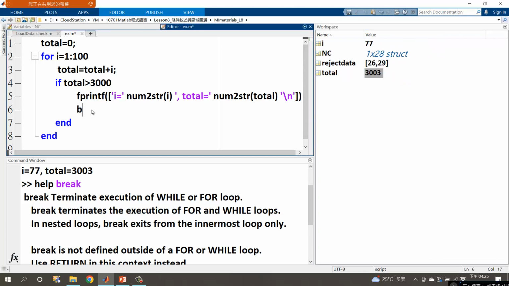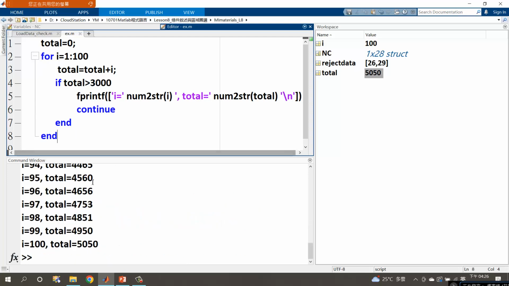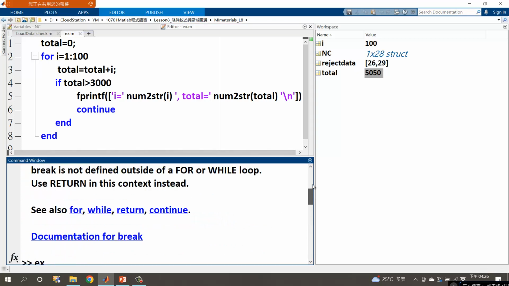Because I use a break, right? Break means stop right here. Don't do anything more, okay? But if I replace break by continue, that means I will simply skip the current loop, but I will jump to the next iteration. So let me run it for you.